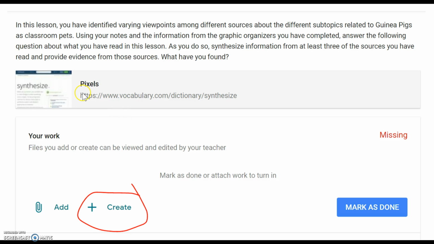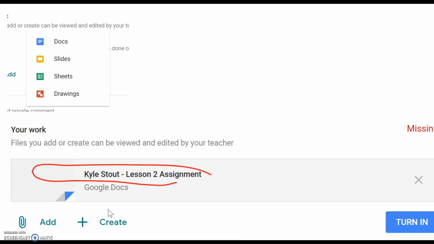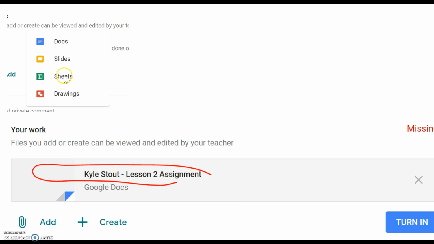And this is where you'll see, again, the instructions, the website attached, whether it's missing or not, and if you've tried to upload any work. So in this case, there's nothing there. So you would click Create, and it would pull up a drop down. So either Docs, Slides, Sheets, or Drawings. In most cases, you're going to have a Google form that you're going to fill out.